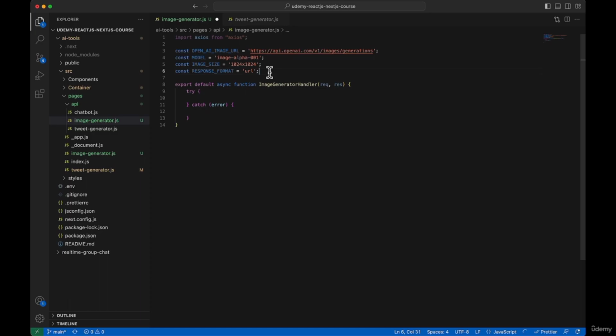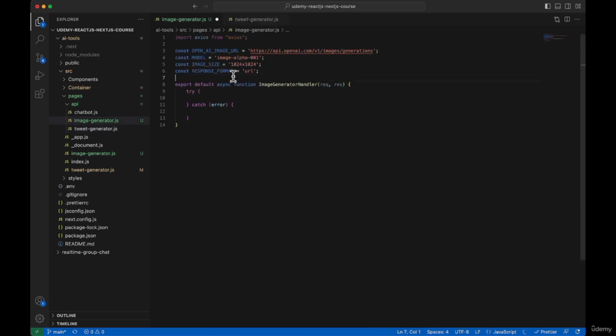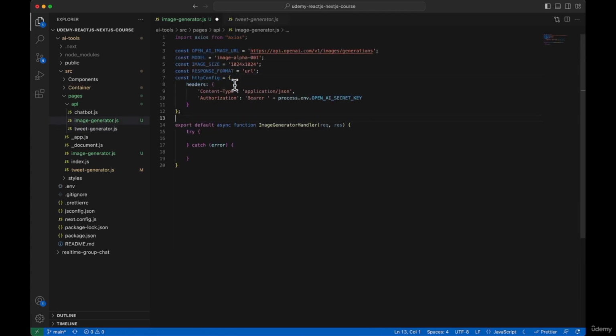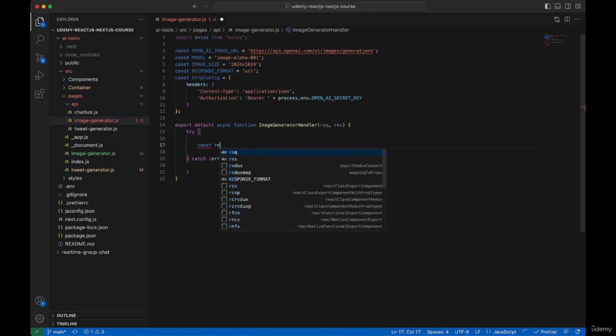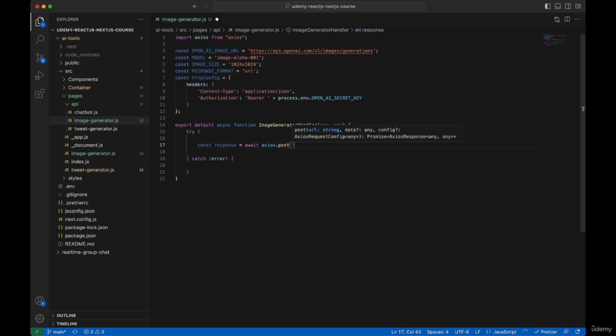Also, I'll be needing the HTTP configuration parameters that I used in our tweet generator, and it's the same authentication token that I'll be using with my API. So let me copy the HTTP configuration from my previous video and use that as well over here. Now let's write our response over here first. So our response would be await axios.post, and we'll be using our OpenAI image URL over here.